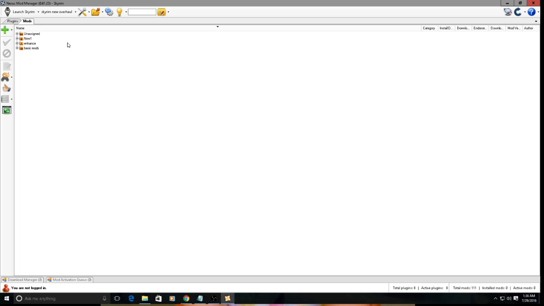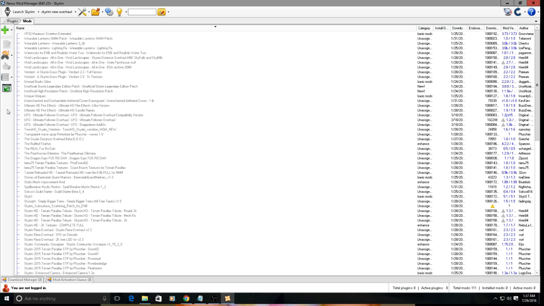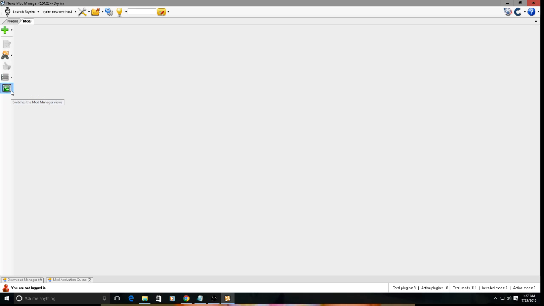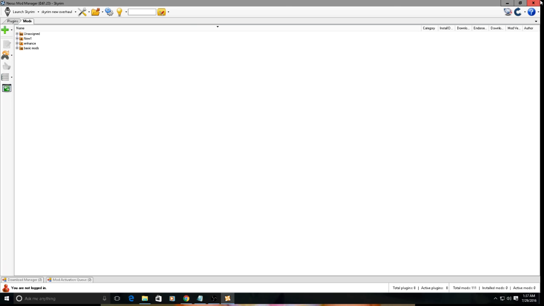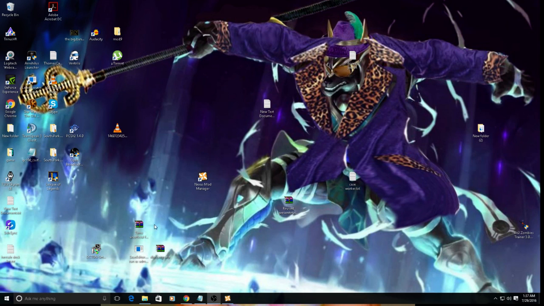It's going to load up. It's going to have a screen that's going to look something like this. It might look like this. It's going to be blank because you don't have any mods.